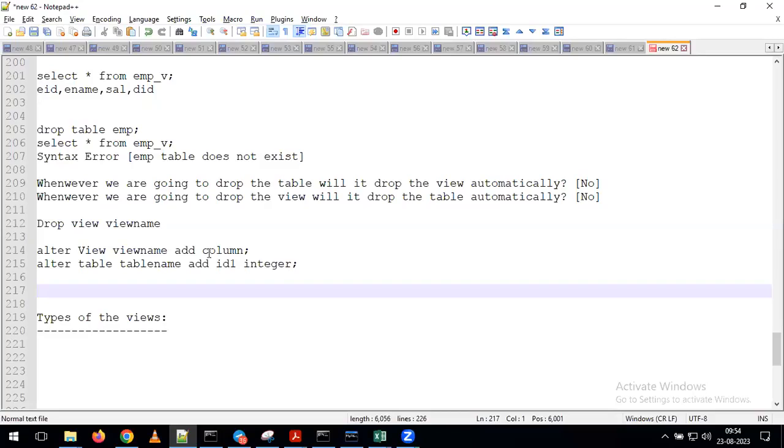Whenever you want to add columns on top of the views, what is the prerequisite? That column should be available in the table. Otherwise, how can you get the data from the table? That's the reason whenever you want to add a column on top of the view, you need to verify whether that column is present in the table or not. Then only can you add the column to your view.